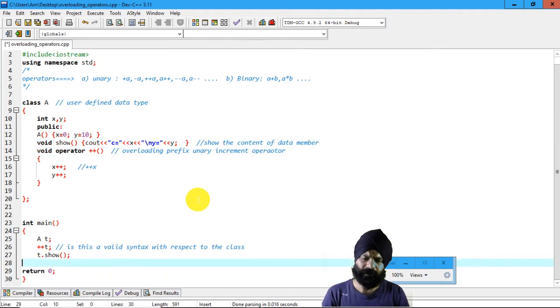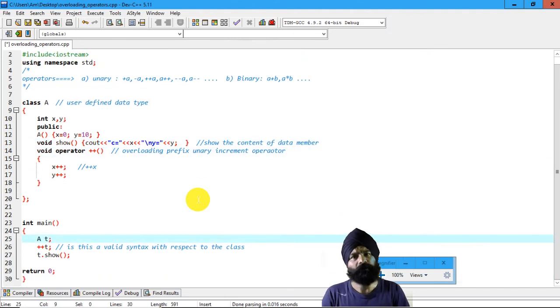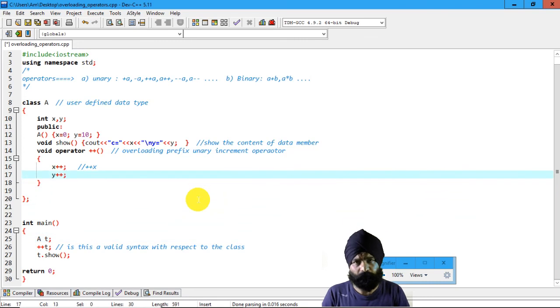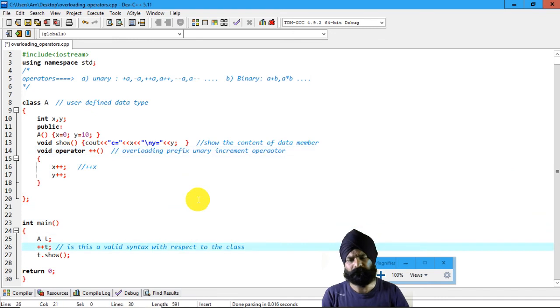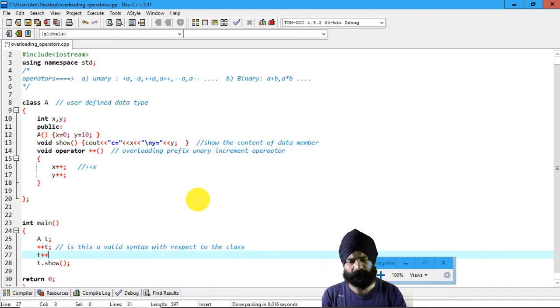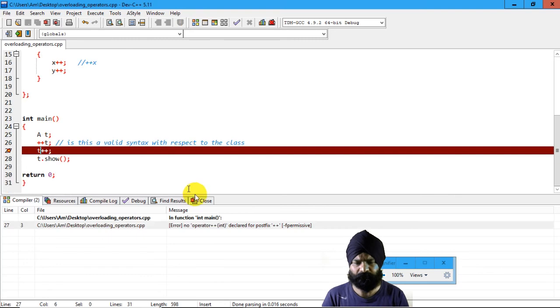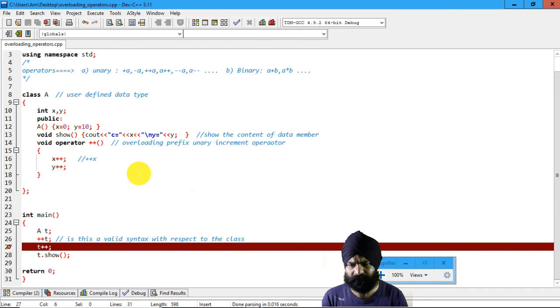So this was our unary operator overloading. Now let's see how I can make even a postfix increment possible. I want to make this postfix increment also. Let's see if it is working. Okay, no, it's not working. The error suggests that there should be some integer. So this is the syntax, and you should remember it.